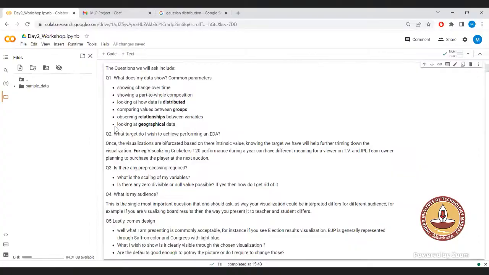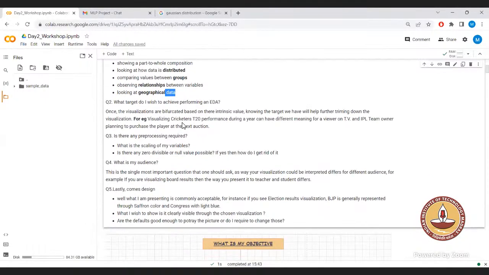Looking at geographical data. Geographical data means data in which maps are also there. Let's say the world map is there, and it shows where a larger number of the wealthiest people live, then it gives some color to that country, and another color to a different country. That kind of data you can visualize using geographical plots.